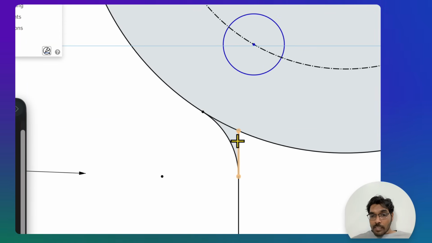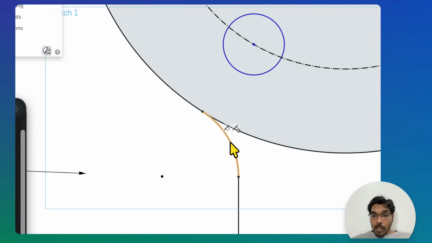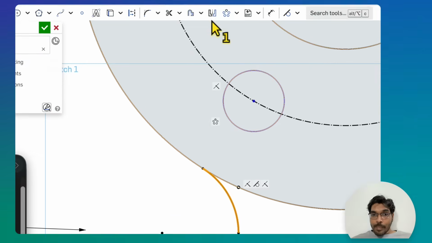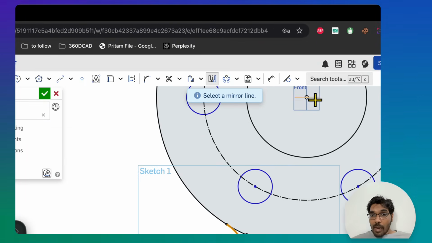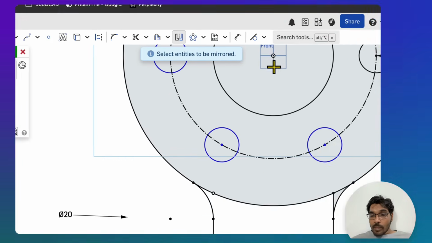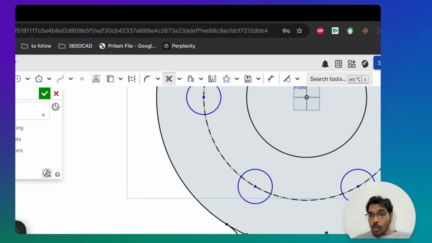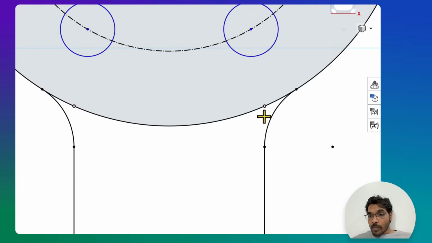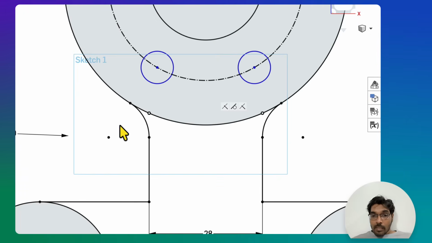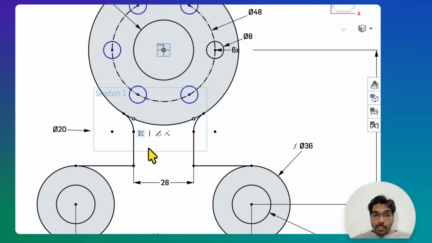So go to the trim command and those lines which are not required, we will simply trim. So this line is trimmed and this line is trimmed. Other lines we actually require. And now we want to mirror this, so we will select it, click on the mirror command and select a vertical line. So it's mirrored now, and those things which are not required on the right hand side also, we are going to trim. So I trimmed this line. Now you can see this portion is completed.